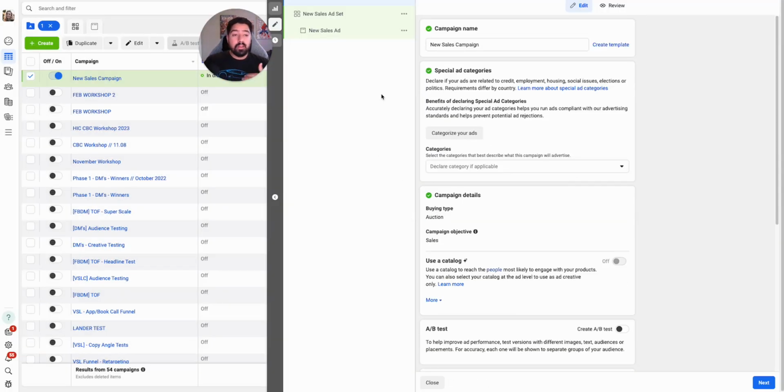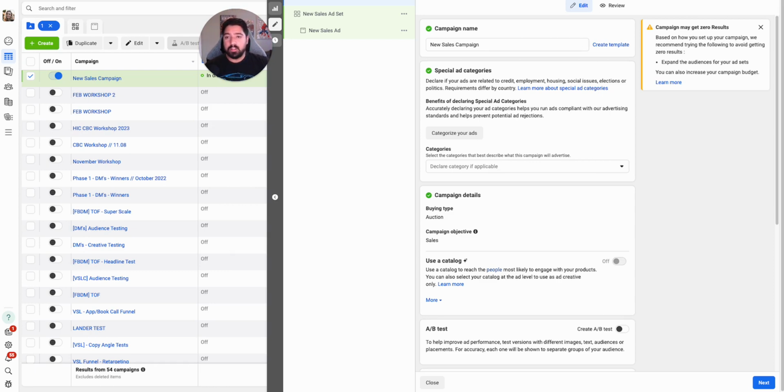Now, how I usually like to structure things is by having three different campaigns. I like to have a general prospecting campaign, a testing campaign, and then some kind of scaling campaign. And that scaling campaign may actually be two or three separate scaling campaigns. But at a bare minimum, I love to have general prospecting, some kind of asset testing, and then scaling. And I'll actually show you what this looks like in another account.